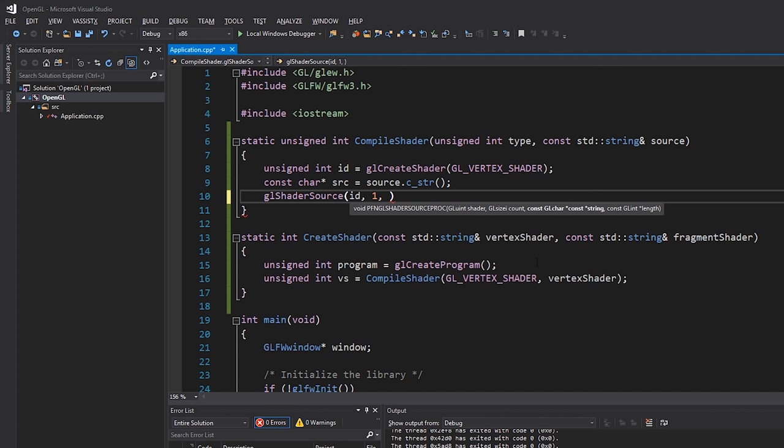Just one. The next thing it wants is an actual, now you'll note that there are two pointers here. It actually wants a pointer. This is a double pointer. It basically just wants a pointer to the actual pointer. So we actually have to give it the memory address of that source variable, and then the length. Now this is important. If you don't really want it to use the whole string or anything, you can specify it here. We're just going to pass in null pointer.